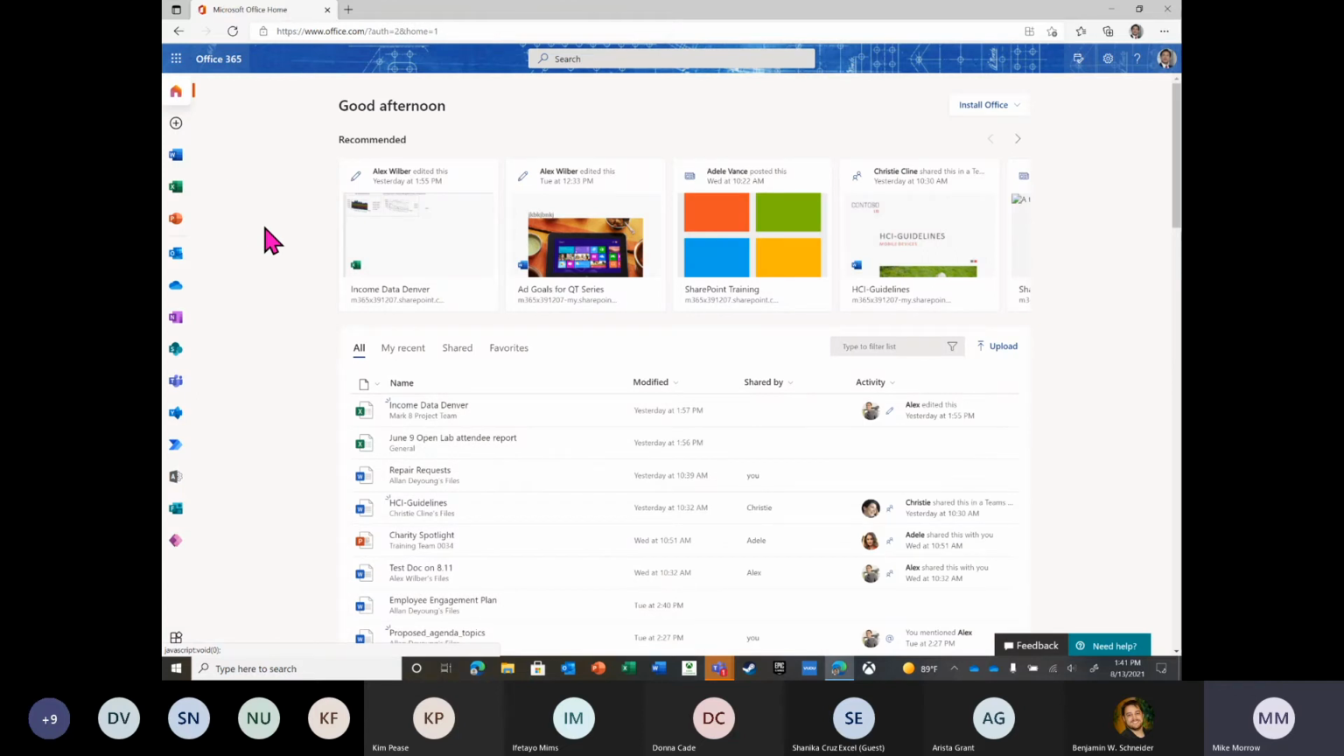The Office landing page is super cool because it gives you the ability to see all the documents, all the different things that you've been working on. This is all saved in the cloud. This is all stuff that's either in your OneDrive or maybe it's been shared in SharePoint, but these are all things that you've worked on recently.